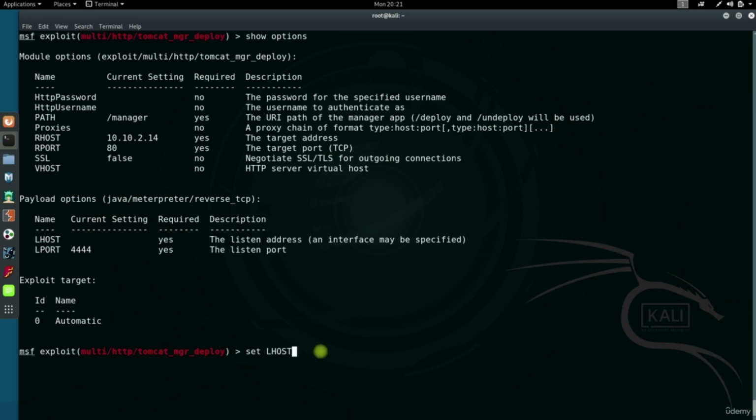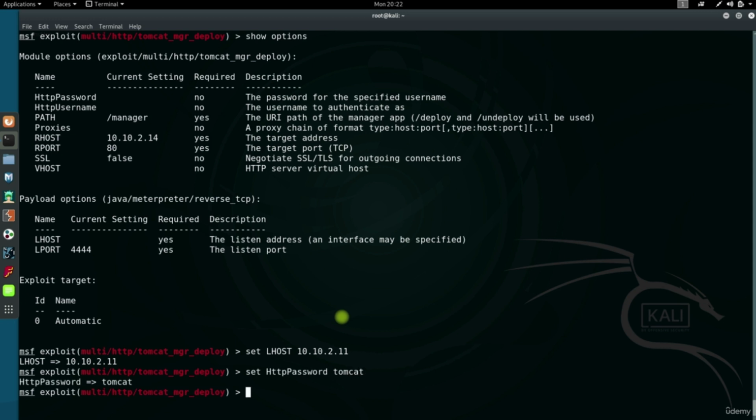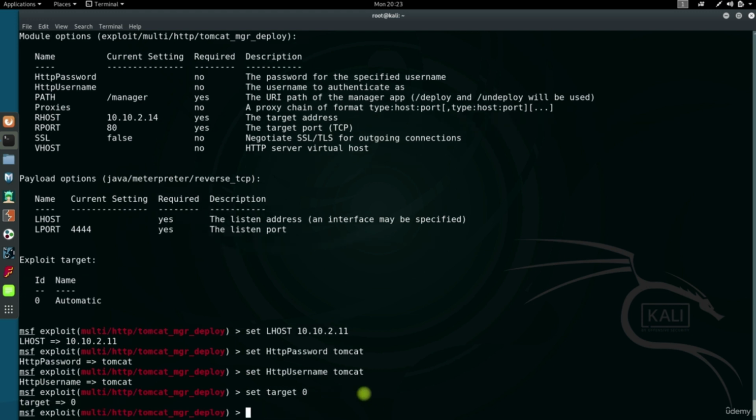I will only set the lhost to 10.10.2.11, then set HTTP password to tomcat, set HTTP username to tomcat. Now, it isn't necessary, but I can set the target to 0.